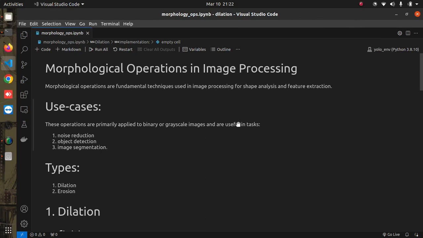Hi all, in today's video we will try to understand one of the basic operations in computer vision for image processing, that is morphological operations. Morphological operations are quite a popular technique used in image processing for traditional computer vision, and they can be used for different use cases like shape analysis, feature extraction, and other use cases as well. We will discuss all of those use cases one by one in this video.